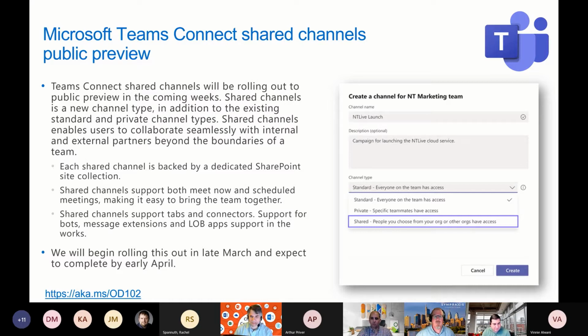I find the private channel difficult because the admin of the team site can't see them. And so the governance around it is a pain. Well, there's a new feature coming up in a few slides that will help address that challenge as well.